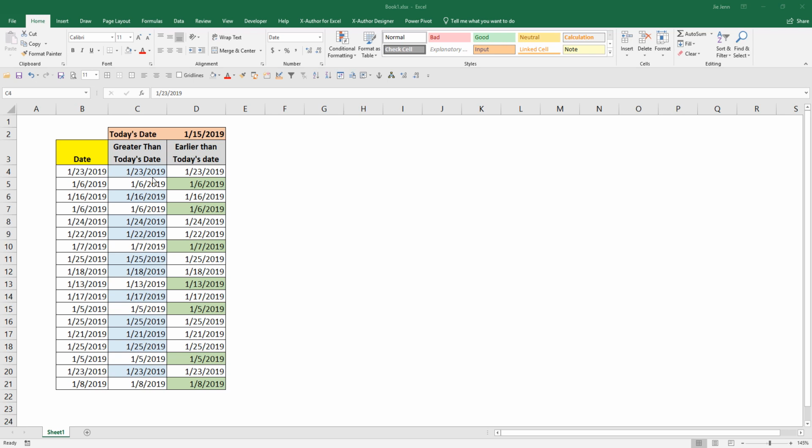Hello everyone. In this tutorial, I'm going to show you how to use conditional formatting to highlight dates that are earlier or greater than today's date. So here I have a list of dates, and here's the final result, what the conditional formatting is going to look like. Here in column C, I have the conditional formatting set to highlight all the dates that are greater than today's date. And today's the 15th of January.